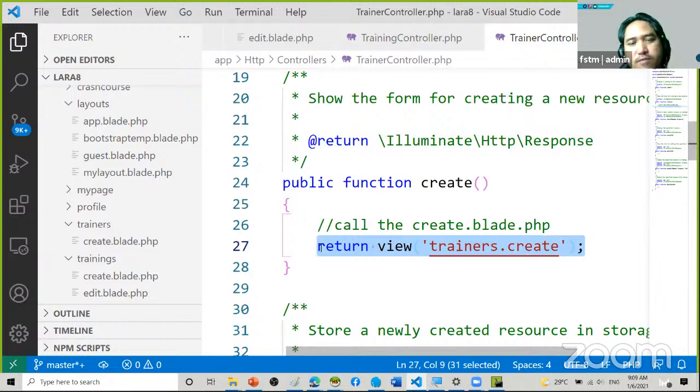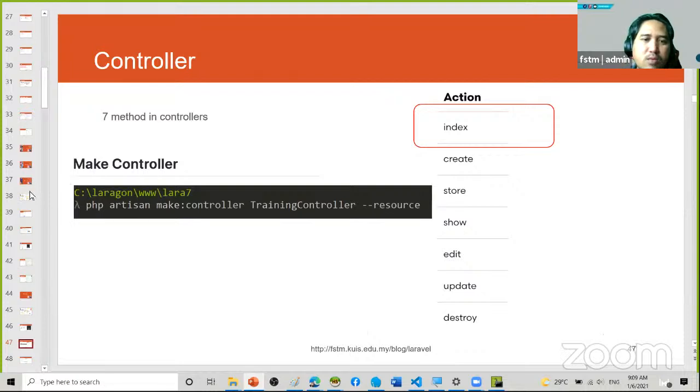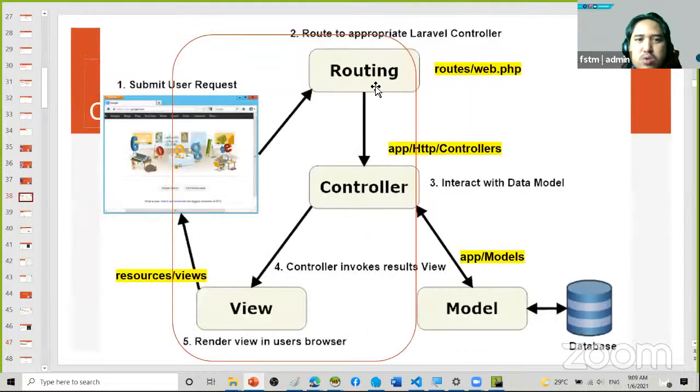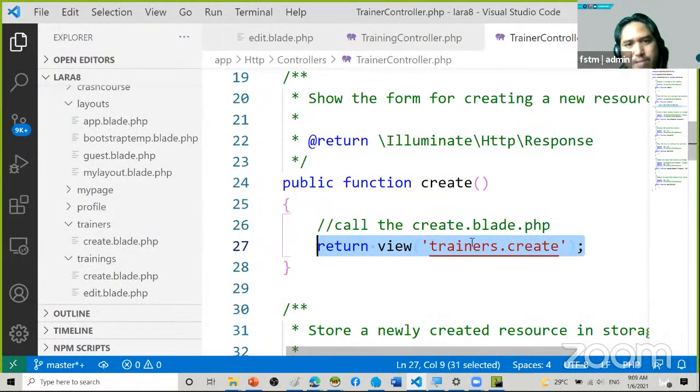But you are not finished yet, because by right there's one more thing to do, which is the routing. You did the controller, you did the view, and this view connected in from the controller. But in order for you to invoke your function in the controller, you need to call it from the routing. The user needs to call it from the router. So just add this one line, return view, blah, blah, blah, in the function create inside the trainer controller.